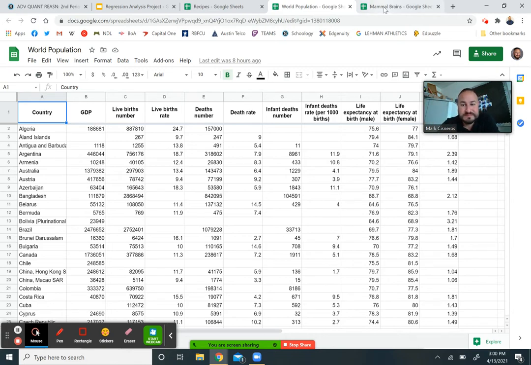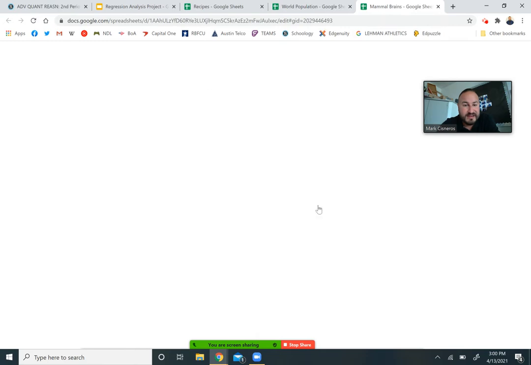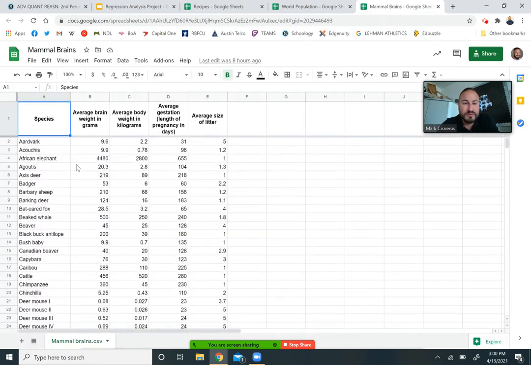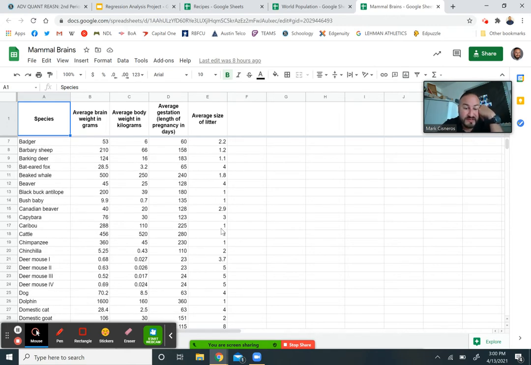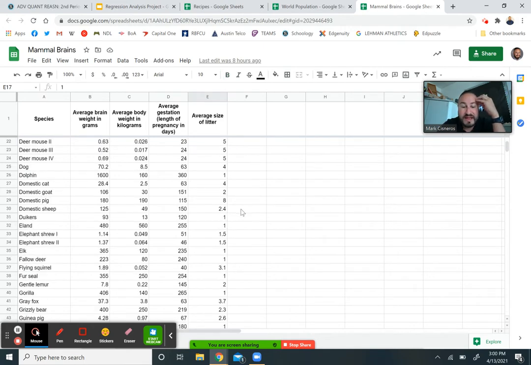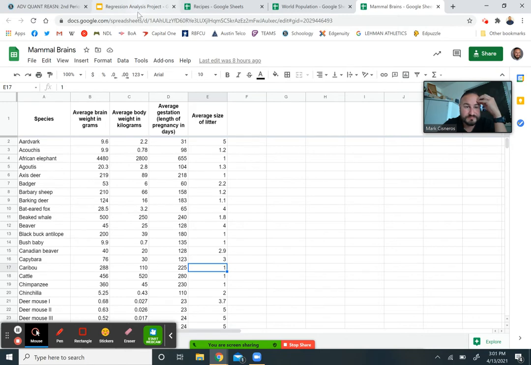The last data set is about 100 different mammals, and how big their brains are compared to their bodies, and how long it takes for them to be pregnant, the females, I should say, the gestation period, and how big their litters are. You know, a lot of these mammals only deliver one at a time, and you can see those there, but some of them deliver more than one baby at a time on average. These are all averages right here.